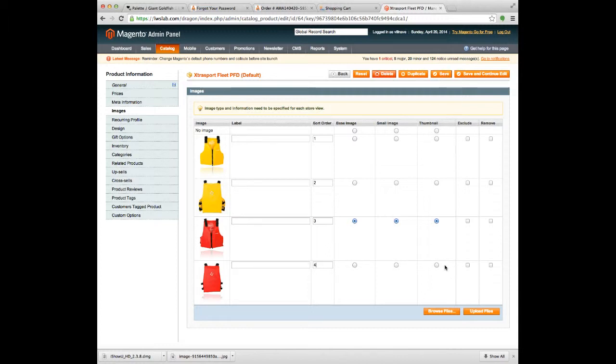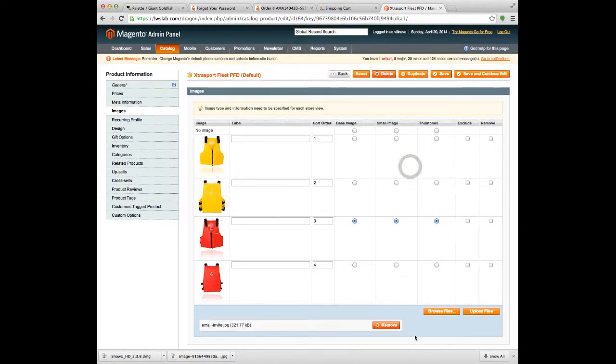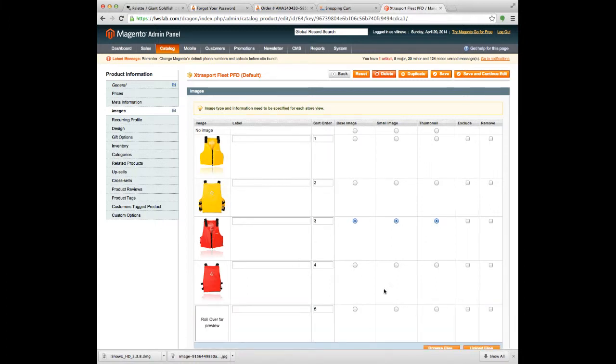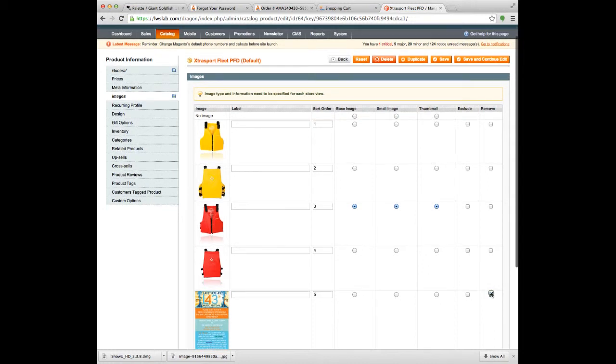Now, if you want to add an image, you just browse files. I'm just going to put a random image up there. And then you hit upload. You can select as many as you want there. And then you'll see it's added this image here. I can roll over it. This has absolutely nothing to do with your site, obviously, so I'm going to go ahead and remove that.